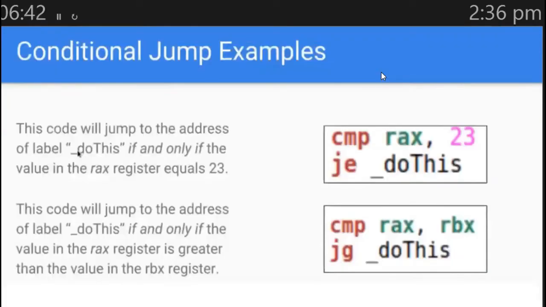So if you look at this code, it says compare RAX to 23. That is what? Register to value. Is that not so? Okay, and jump to the label do_this. That is to say, if RAX and 23 are equal, then it should move to the do_this label. So do_this would be a label that you call, and under this label there is a bunch of code.